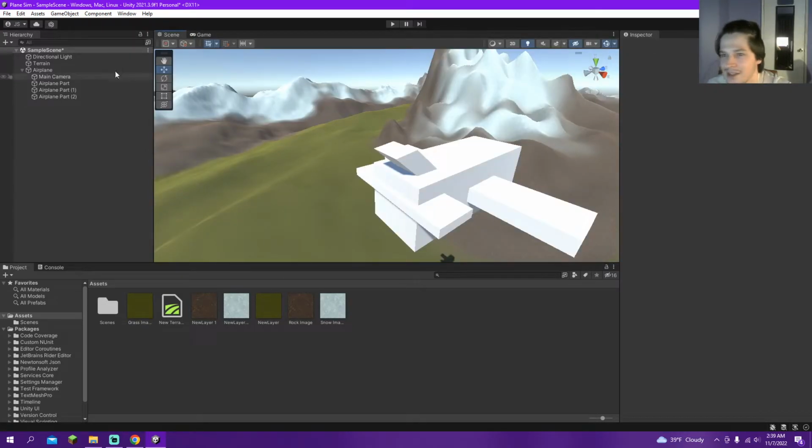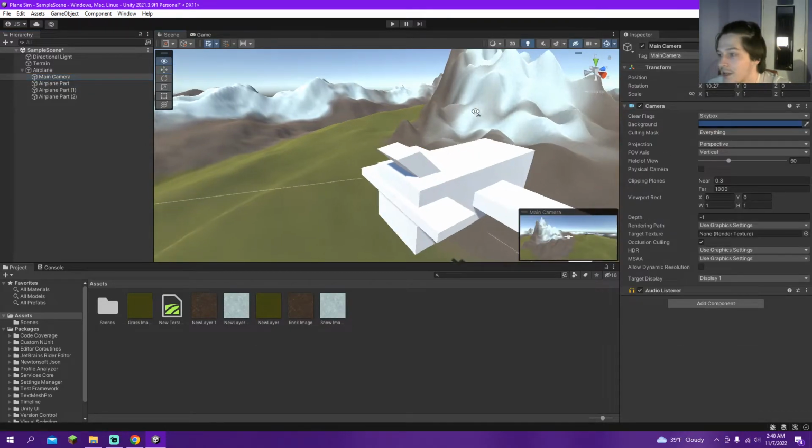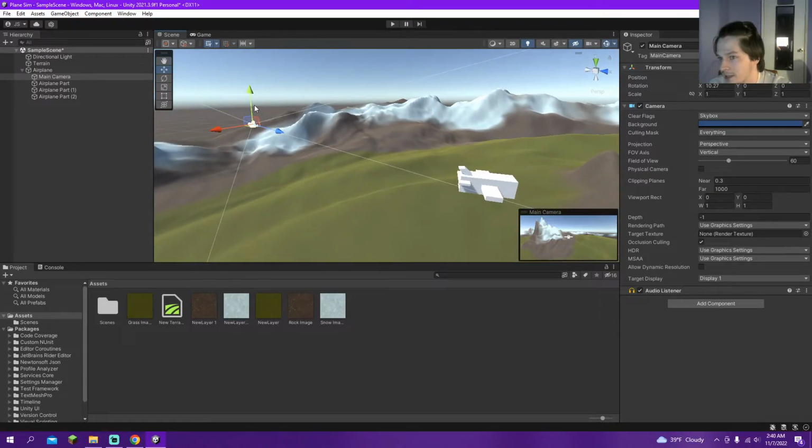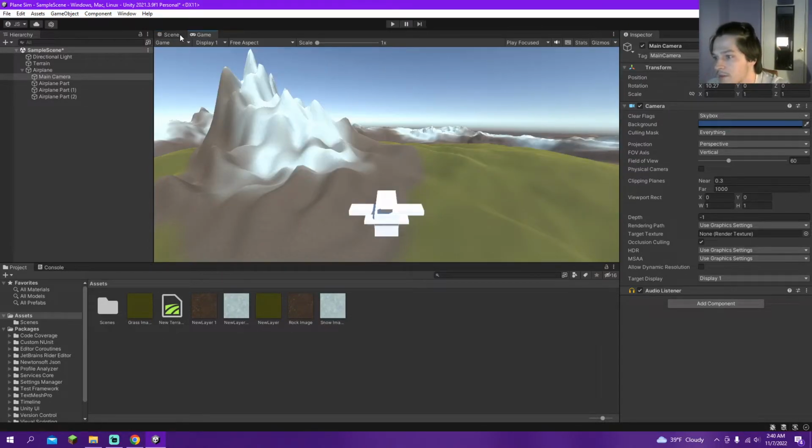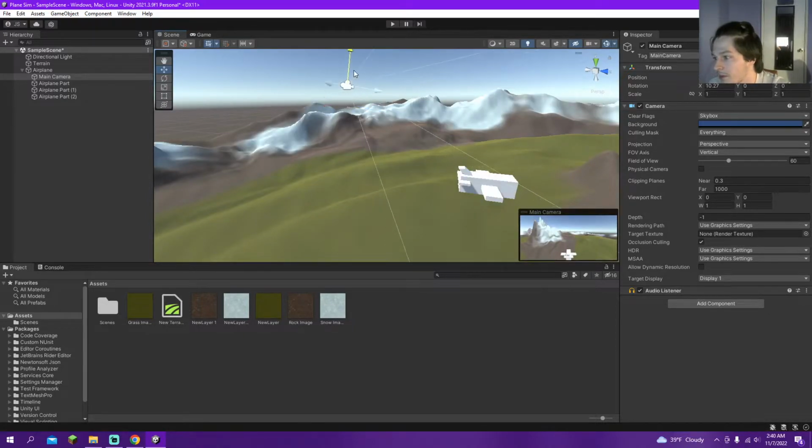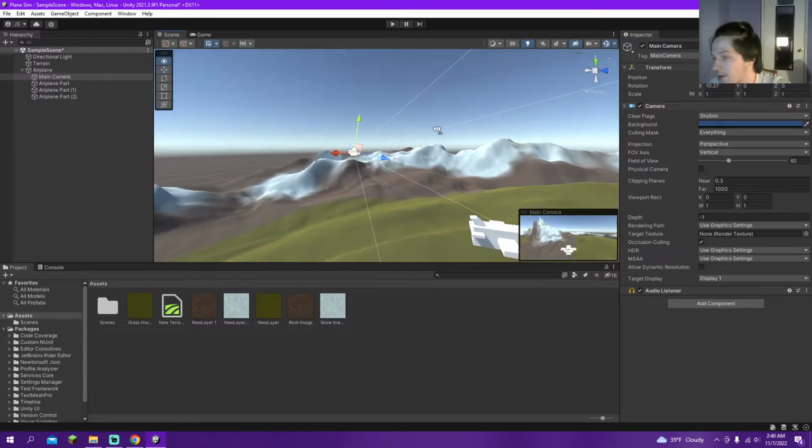From this angle, it doesn't actually look very good. So I'm going to take our camera and adjust it slightly. Maybe from this angle. Yeah, that looks better, I think. Maybe even higher. That's too high. Okay, good enough.